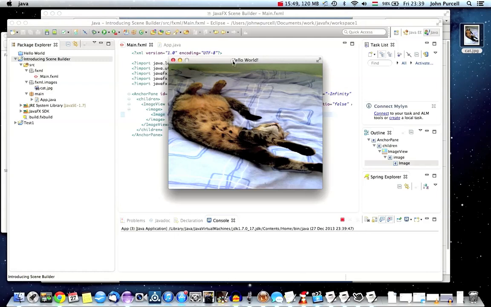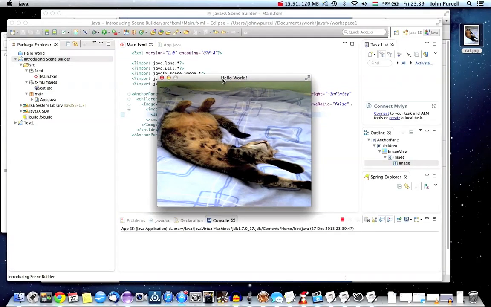So there we go. That's it for this tutorial. I swear that cat is alive and not dried. And in the next tutorial, we're going to create an application that has just a simple button that we can click and actually make it do something. So join me again then.